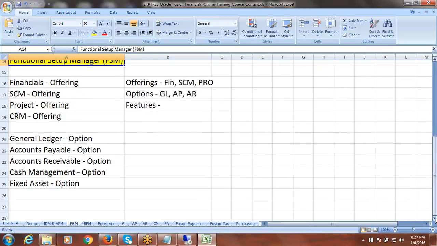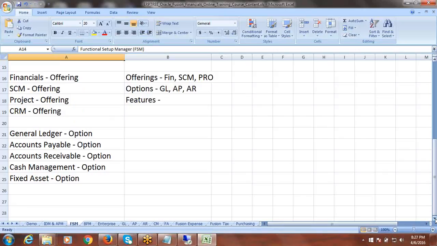It's simple. To create the primary ledger, we have to enable the currency. We'll enable the currency, then we can start using that currency in the primary ledger definition. If you don't enable the currency, you cannot select whatever currency you require. In the same way, whichever offerings are in the scope of your project, we have to enable. Within the offering, whatever options are in scope, we select. And within the options we can select which features we are going to implement.